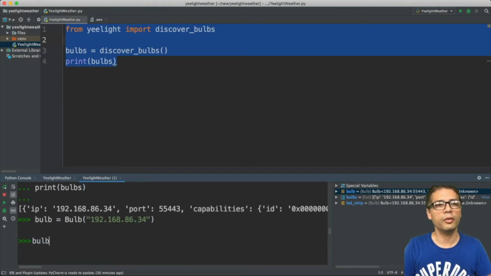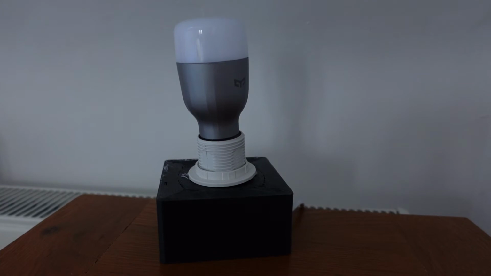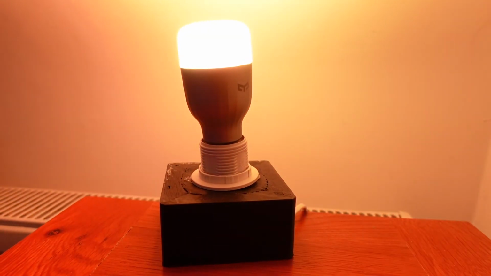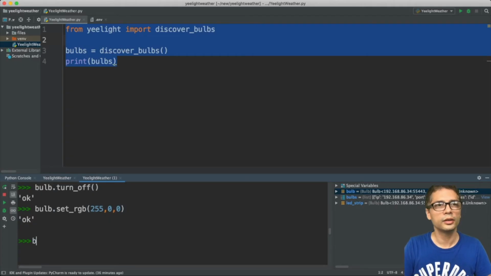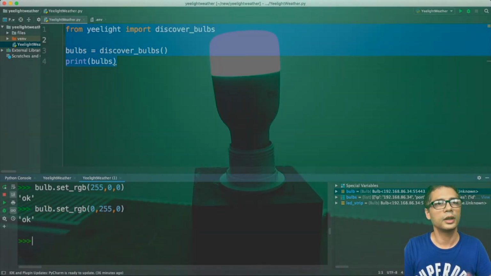Then I can call methods on this bulb. So the first one I can call is turn on, simple enough. I can turn it off. So I can change the color to green, for example. So on.